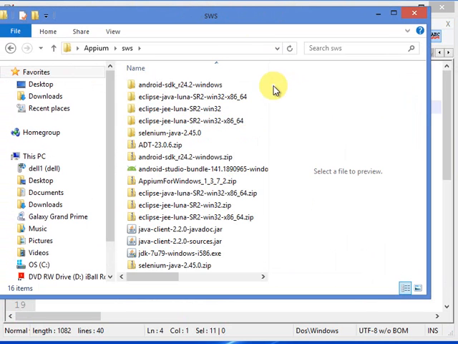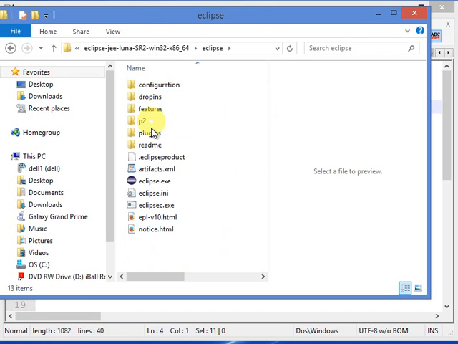For Eclipse IDE, we do not have any configuration setting. Once you download Eclipse IDE, just unzip the Eclipse IDE folder. I have already downloaded Eclipse and unzipped it. Here is one of the problems most users or automation developers face. Let me open eclipse.exe.